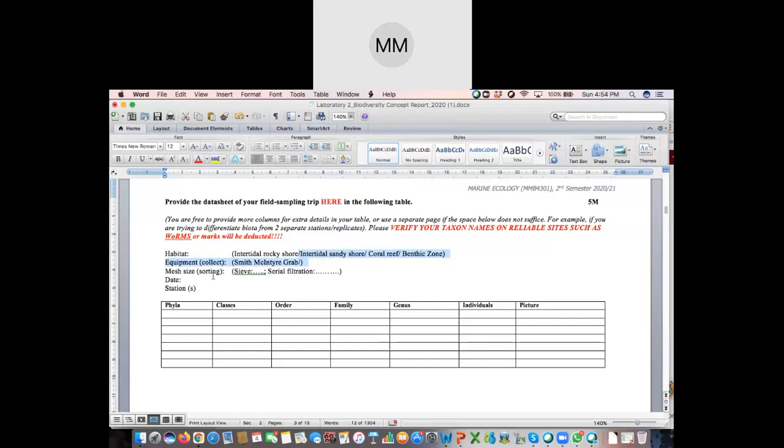If at all you have a mesh size, meaning if you were using plankton, was there a sieve size? Was there serial filtration? What was the date? If you had different dates, put in those different dates. What are the different stations that you work with, and the coordinates, okay? And mind you, with the coordinates.